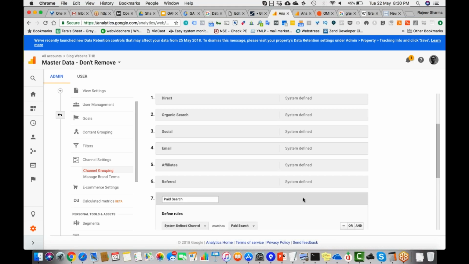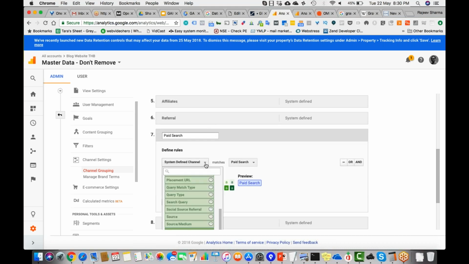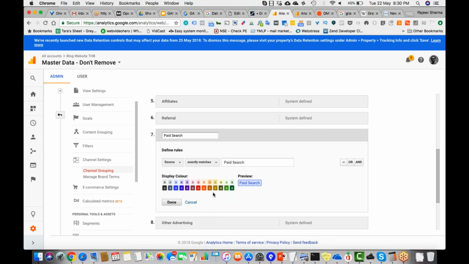So you can tell what paid search is. Instead of the system defined channel, you can simply say no, no, no, this is not it, I'm going to do this. If the source is a regular expression, like Google, pipe sign Bing, pipe sign Yahoo, or pipe sign America Online, or whatever. That's how you do it. So this is how you have actually fixed the paid search grouping problem.